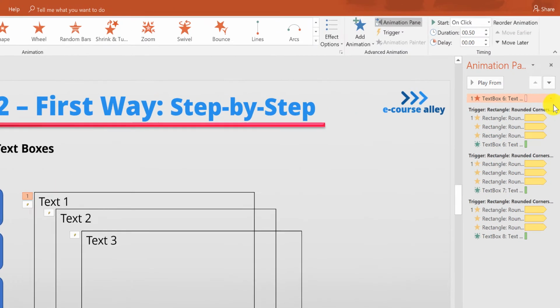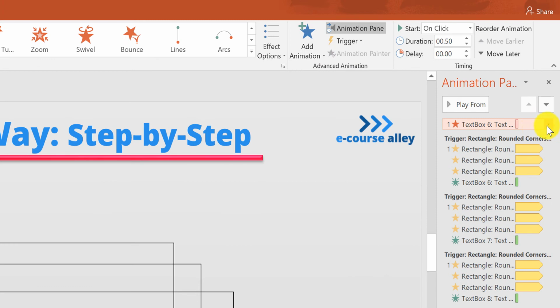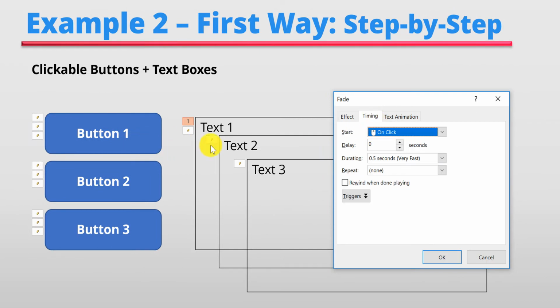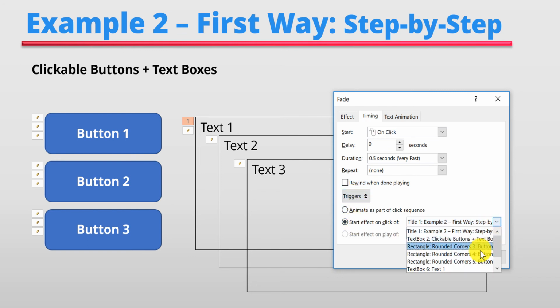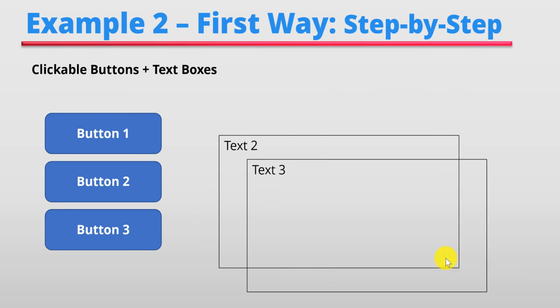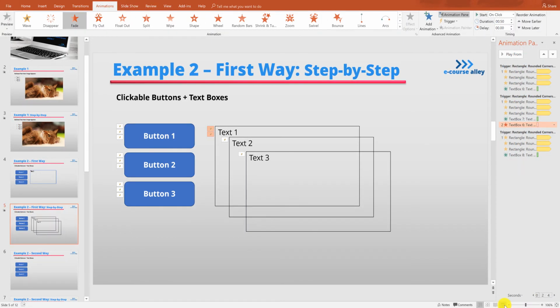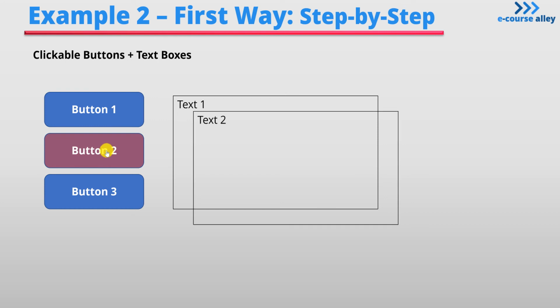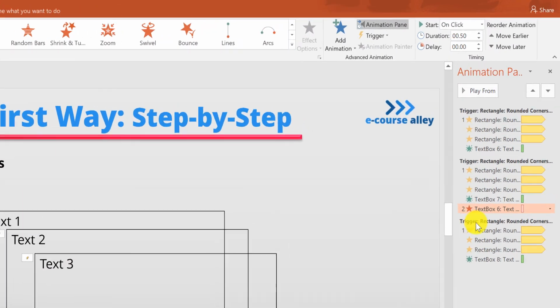And when do we want it to fade out? So then we go over here to the animation pane, go to effect options. We want text 1 to fade out when button 2 is clicked. So we go to triggers. And then here this is my button 2, right there. So let's just go preview that. So button 1, text 1, button 2, text 2. Oh, something didn't work. Let's go see what happened.